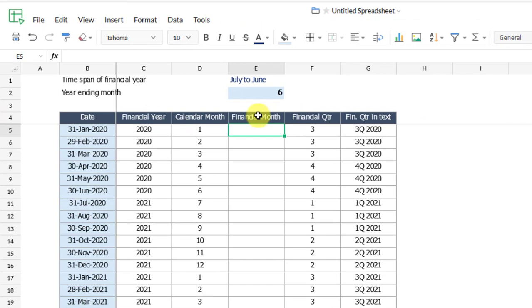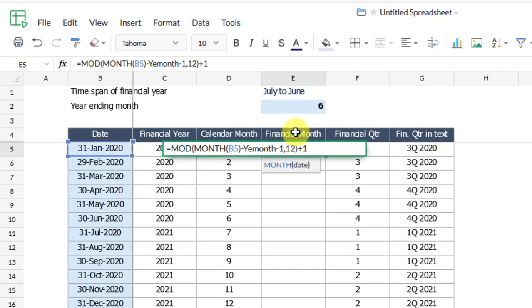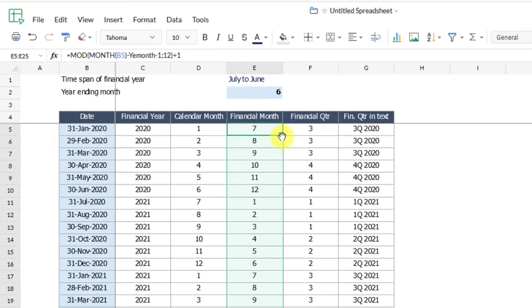So I'm going to use a MOD function here. So equals MOD. MOD of what? MOD of the calendar month, which we can obtain using the MONTH function. Calendar month of the date minus our year ending month minus 1. MOD function is essentially used to get the remainder. And so I have to specify the divisor here. And the divisor is going to be 12. Why 12? Because the year has 12 months. And to this, I'm going to add plus 1. So January is going to be the financial month 7. And that's what I have here.